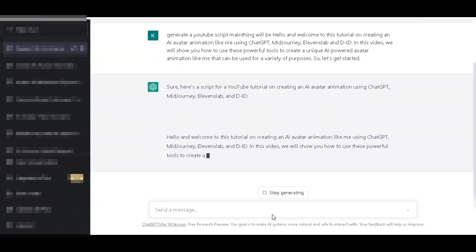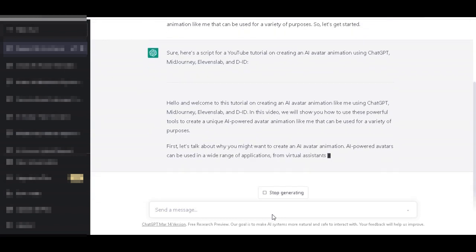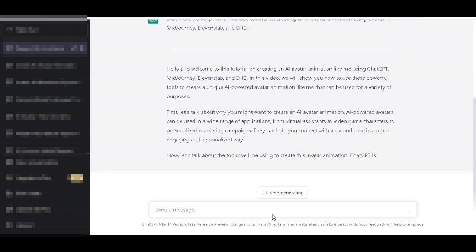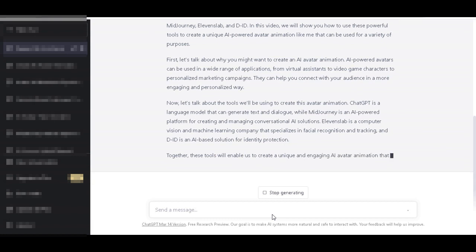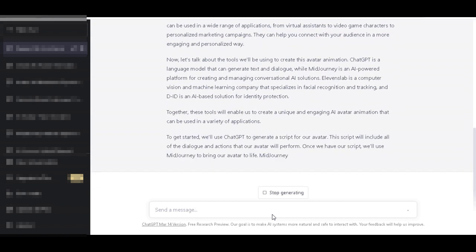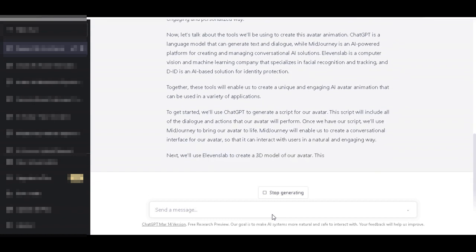Here's the script that ChatGPT has generated for us. It contains dialogues that our AI avatar will say during the animation. We can edit this script to suit our needs or generate a new script if we want to change our avatar's personality. The next step is to create our avatar using MidJourney.